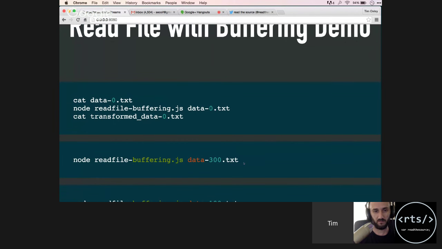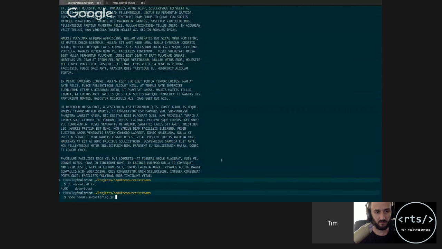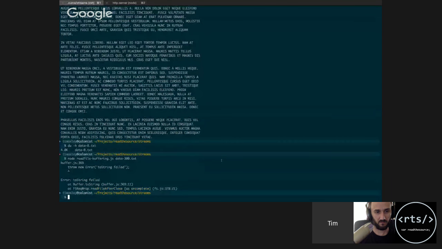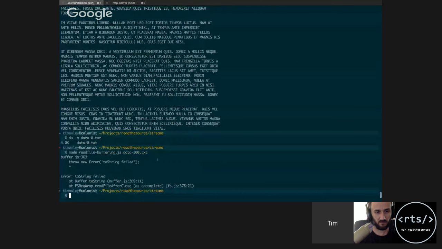So, what if instead of reading a small file, we're reading a large file? I've prepared pretty much the same thing. It's lorem ipsum, but it's 300 megabytes of lorem ipsum. If I run this program on that, oh no, we have an error. And in fact, this is actually a bug in the current version of Node. I've opened an issue for it.